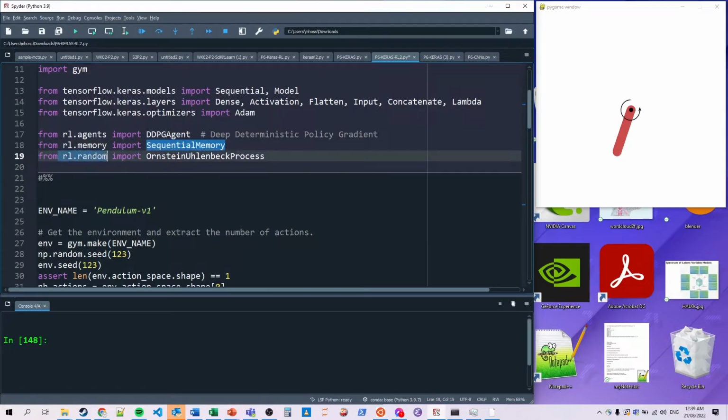Finally, from random, we'll import the Ornstein-Uhlenbeck process. I'm not sure if I butchered this name enough. Basically, this is a random number generator, or it uses random number generation, but in a slightly fancier way. The idea is to use it for exploration. So when the agent starts working, it doesn't know anything about the environment. It needs to explore, so it will do some random actions, and from this, it will start collecting some data to train on, and then start learning how to work through this environment.